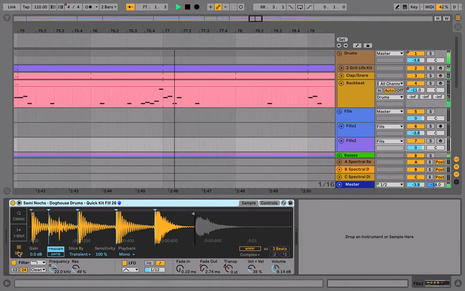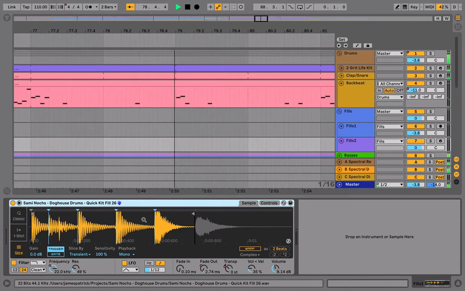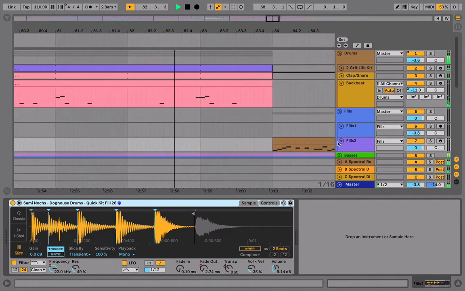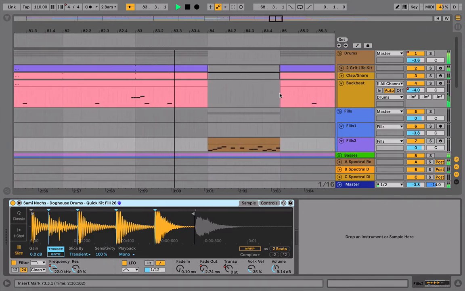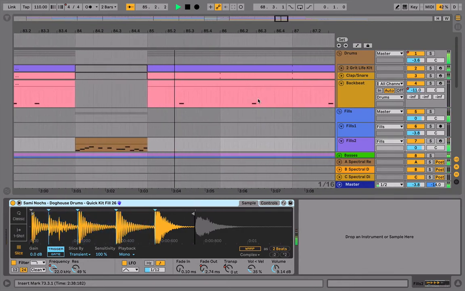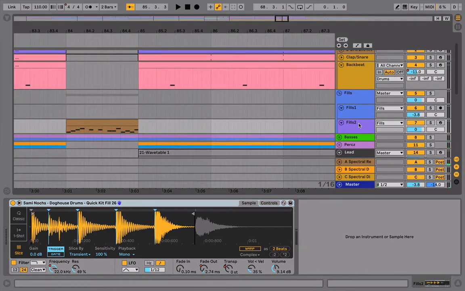I got the Simpler in slicing mode. It's a random drum break in there. Here comes another drum fill. Notice how I mute everything else out. So yeah, this is a technique that's real tasty and pretty easy.